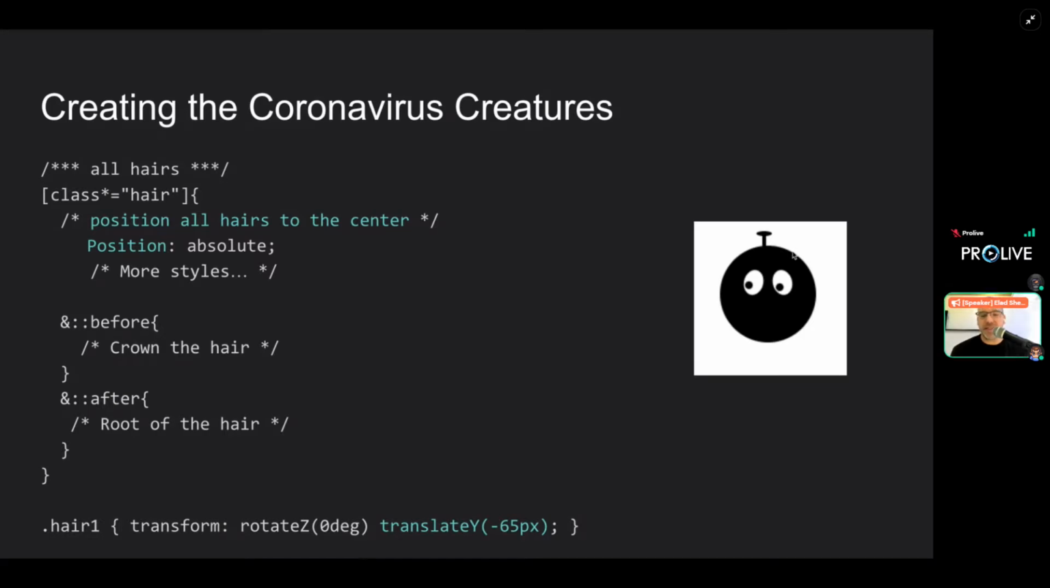How am I locating it? Hair 2 will now get the transform property, but now with a rotate z value of 30 degrees and only then the translate y value of minus 65 pixels.